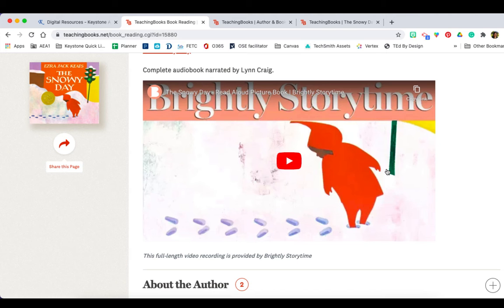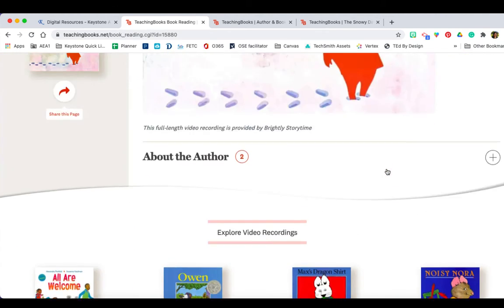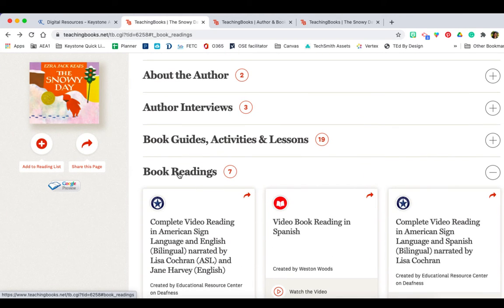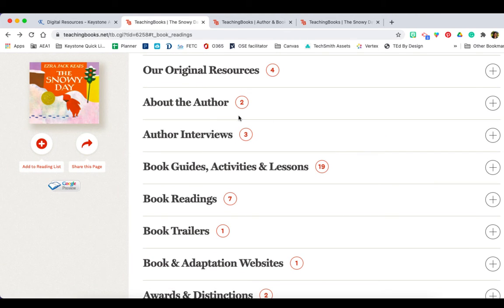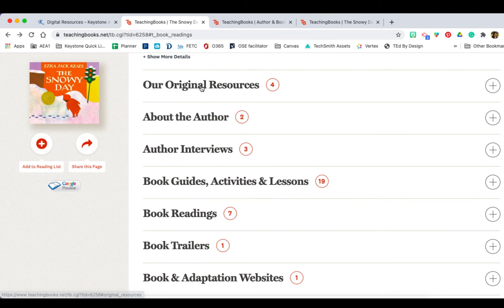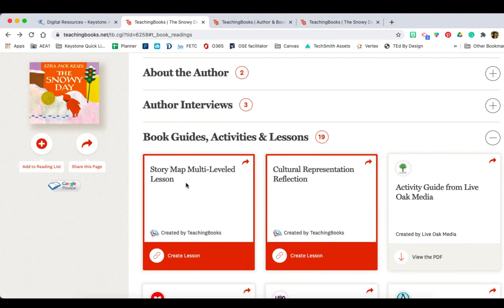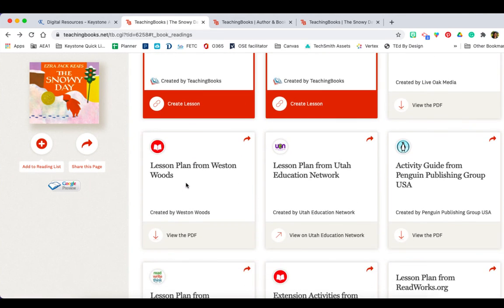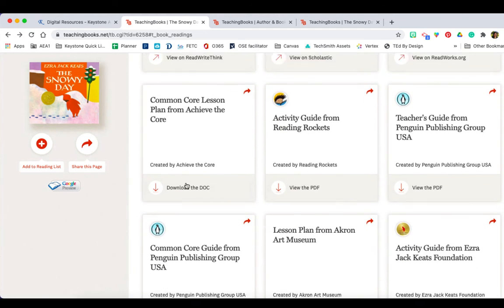The other thing that this has as a resource are all of the other wraparound resources. So if we want to just take a look again, this one automatically opened book readings for us, but as I was talking about earlier, you can see that it has original resources from teachingbooks.net, author interviews, even book guides, lessons, and activities for you to use as you're going through the book with your students. So you can see there's quite a few options that teachingbooks.net is already recommending for you.